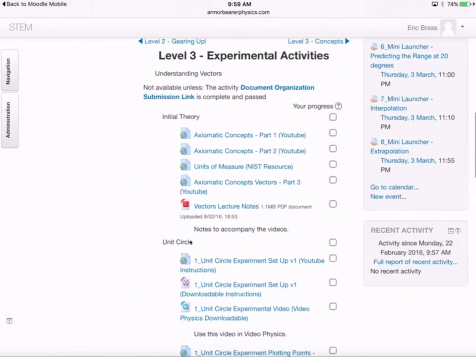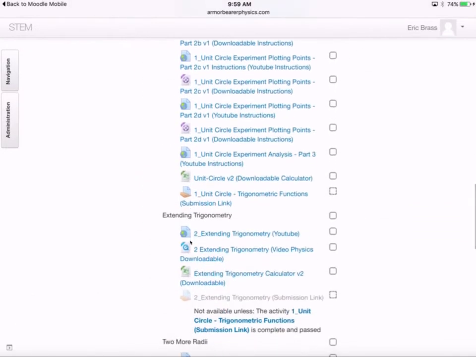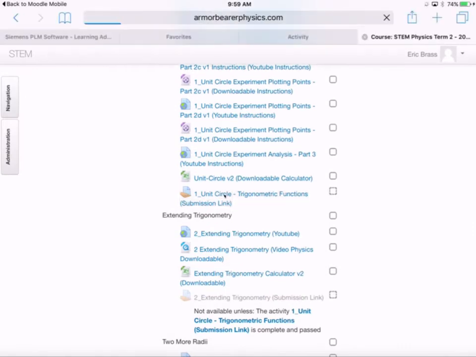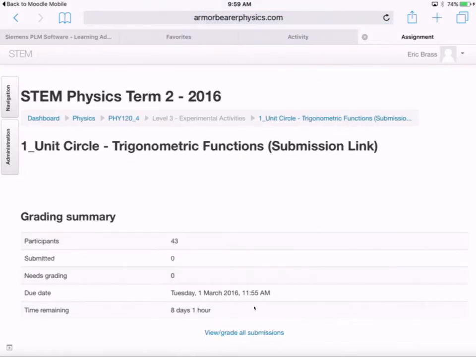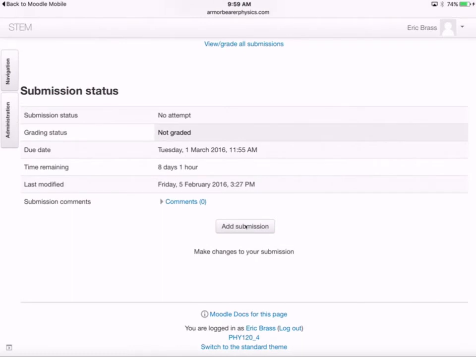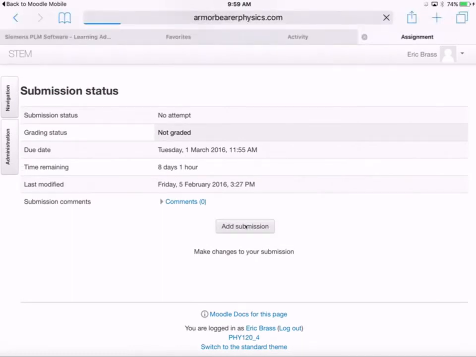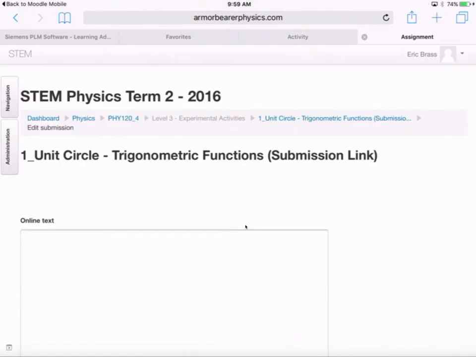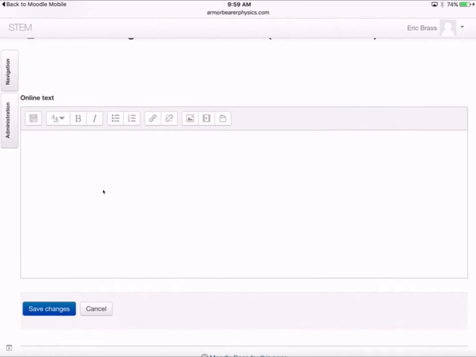Once I go down here, I'm just going to go to my submission link again. Here it is. And this is if you cannot submit on your device. So if I go down here, you'll see I have an add submission. I'm just going to add submission. And you'll see this online text box, okay?